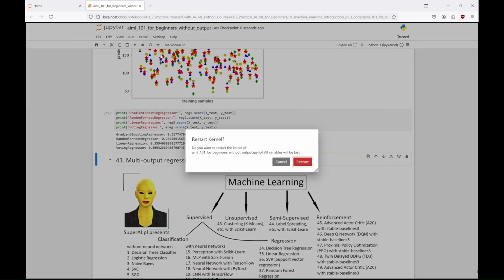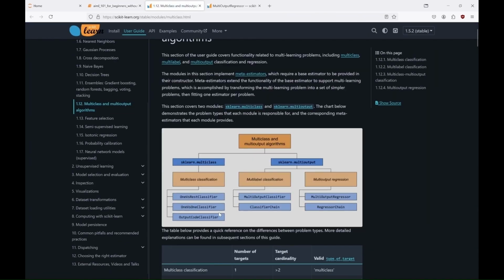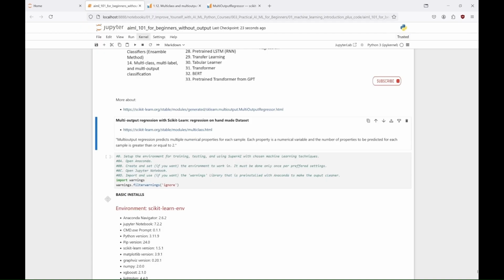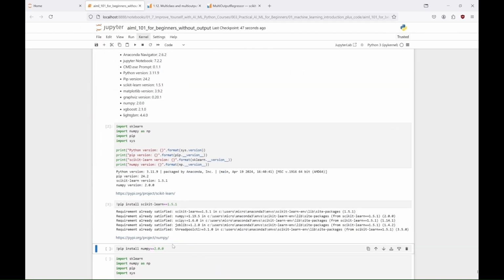Next we test multi-output regression with Scikit-Learn. That involves predicting multiple target variables simultaneously, by extending a regression model to handle multiple outputs, which can be achieved using models like multi-output regressor, that wrap any estimator to support multi-output problems.